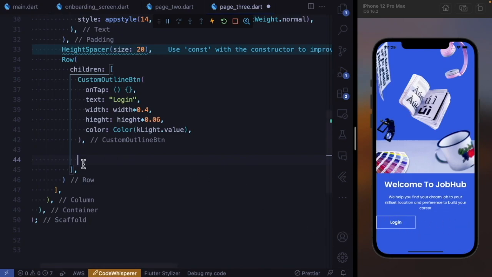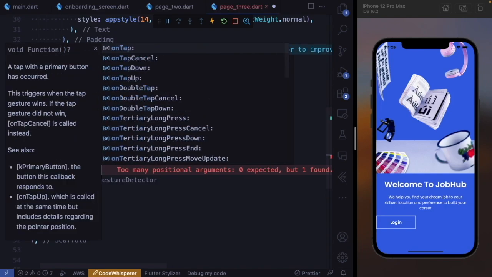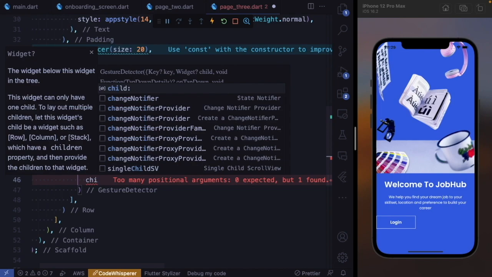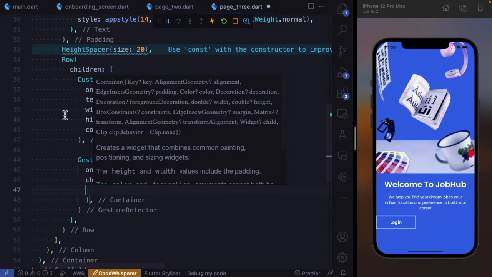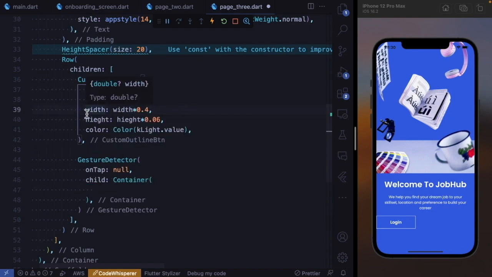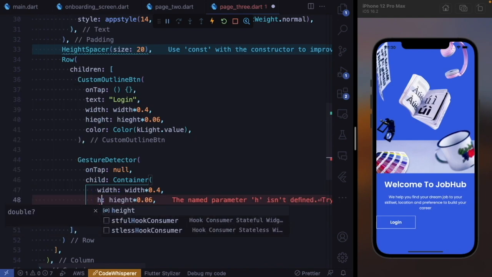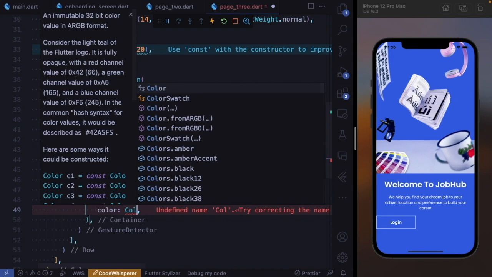Our next widget is going to be a sign up widget. So let's have a gesture detector first. Let's give it an onTap, null to begin with. Let's have a child, and our child is going to be a container, and our container has the same height and width as the login button. So we are going to copy from here and paste it down here. And we need to have color, and our color is going to be kLight.